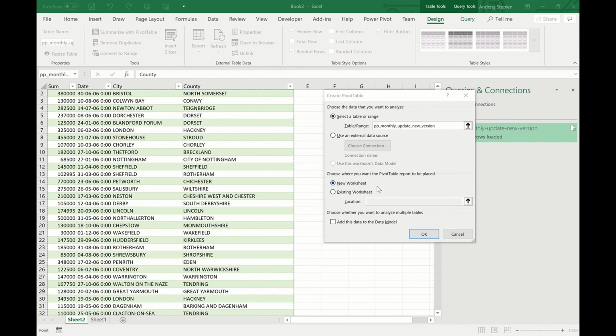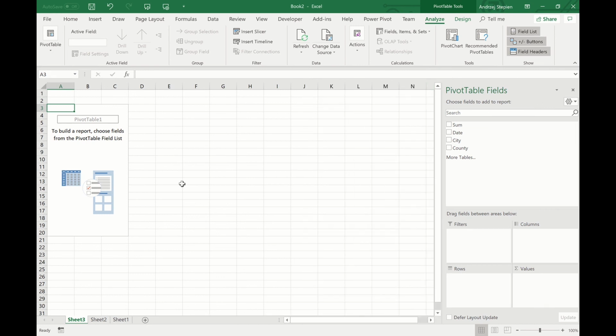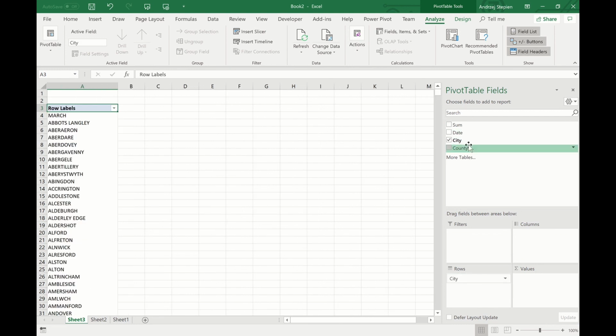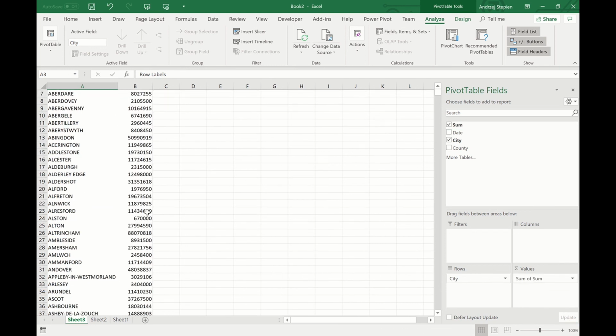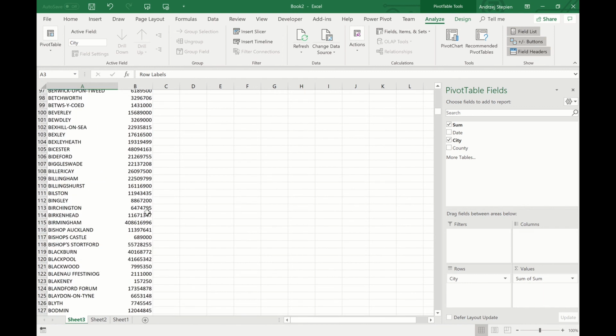Now we want to paste this pivot table into a new worksheet, but you could do it in an existing one and then choose where you want to paste it. Just to keep it clear, I'm going to say new worksheet. You can ignore add this to the data model for now. Now I'm going to close this section to make it a little bit more transparent. And then without going into detail, I'm just going to drag a city into rows table and then the sum into values. Now, as you can see, Excel will effectively do a sum if formula for me.